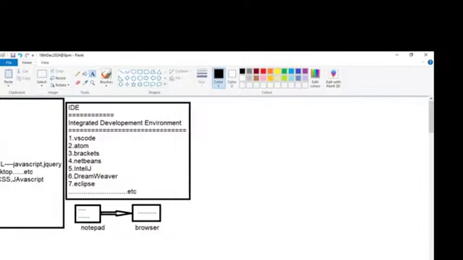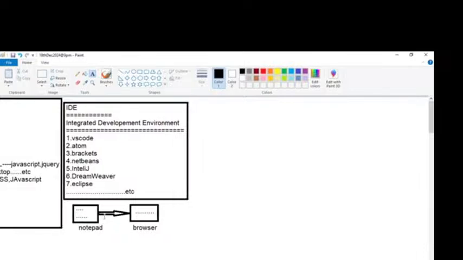VS Code is one IDE. If you don't use an IDE, you can go with Notepad. But nowadays, every development is going on with an IDE only. Integrated Development Environment we use to develop our application. Java students will use Eclipse or IntelliJ. PHP students will use XAMPP, WAMP, LAMP, those servers, and we can use the related IDEs. You can use frameworks to develop the application.